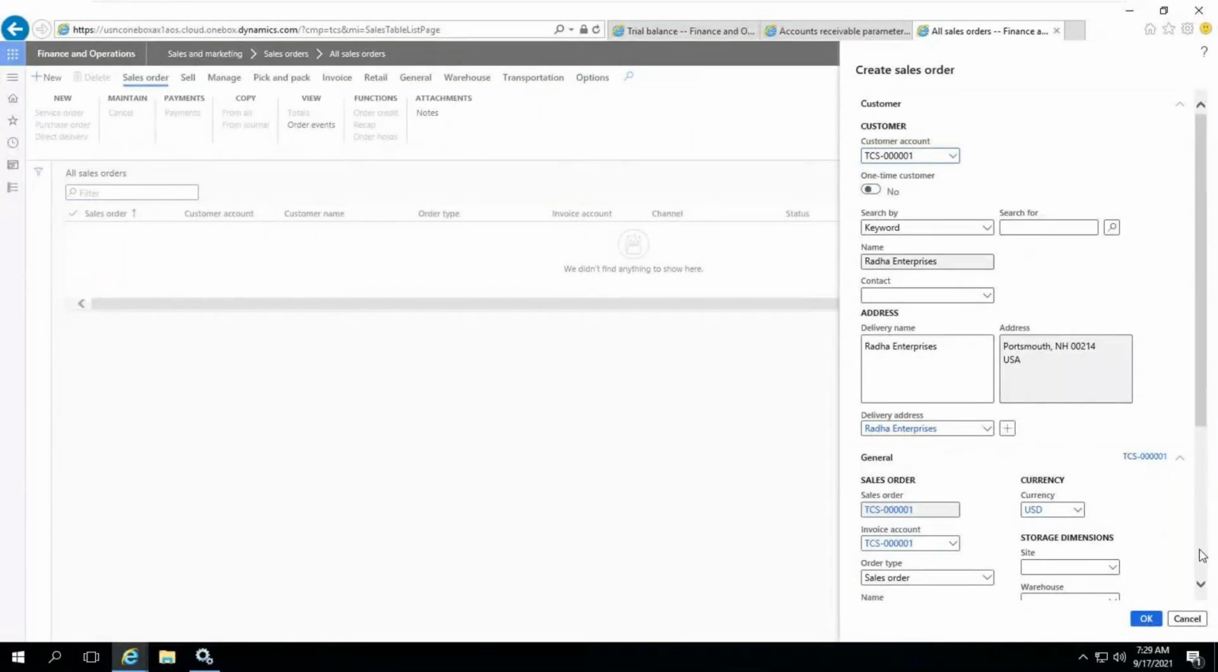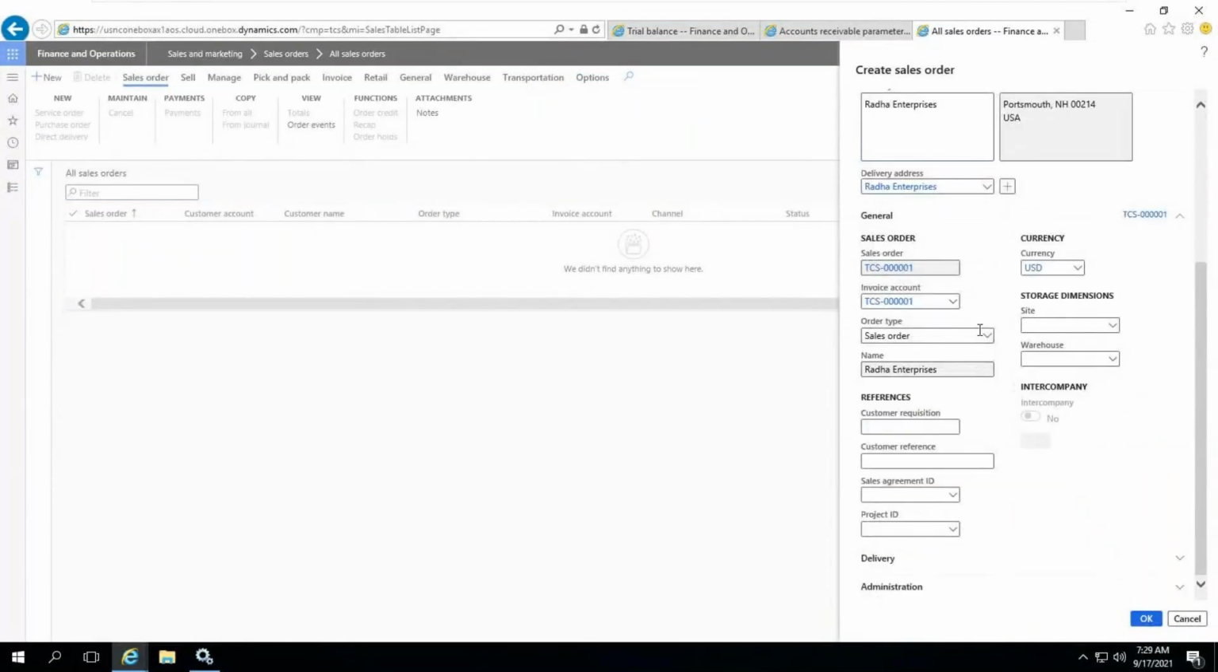Select site and warehouse. Automatically it is coming. The type is order, sales order. Order type, sales order, because we have configured, we have set up this one. Okay, click OK.